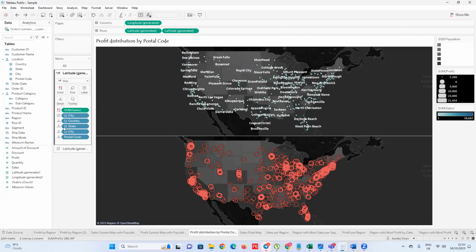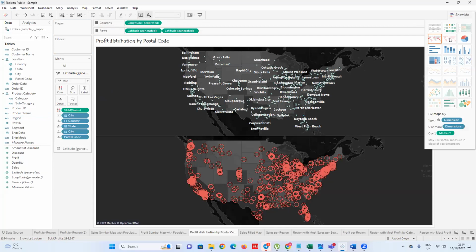I don't know why this is not working the way it should work. Because if I put the sales, it's supposed to map out the sales according to the country, but I don't know why that is not happening. I really don't know why. I don't know why it's not selecting this.